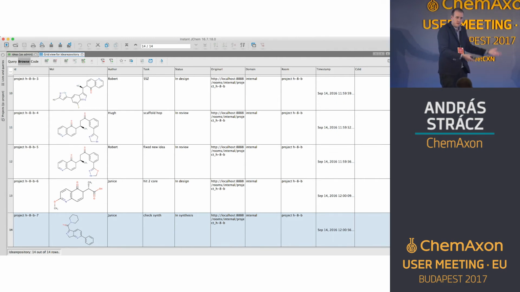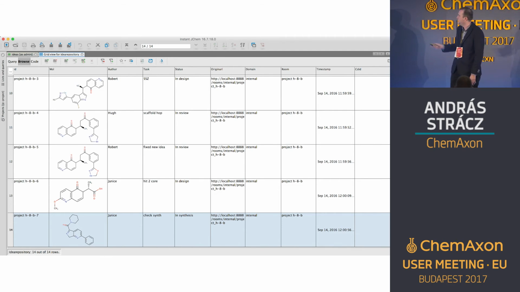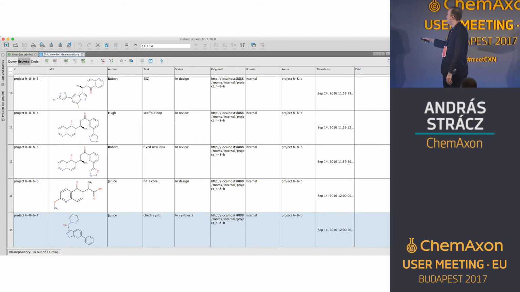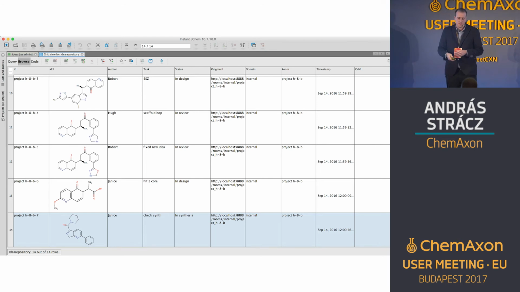So it's a very simple data format. You can see the ID there and the molecule, and then the whole list of metadata items that we track. Author, task, status, URL back to the room, domain, timestamp, what have you.